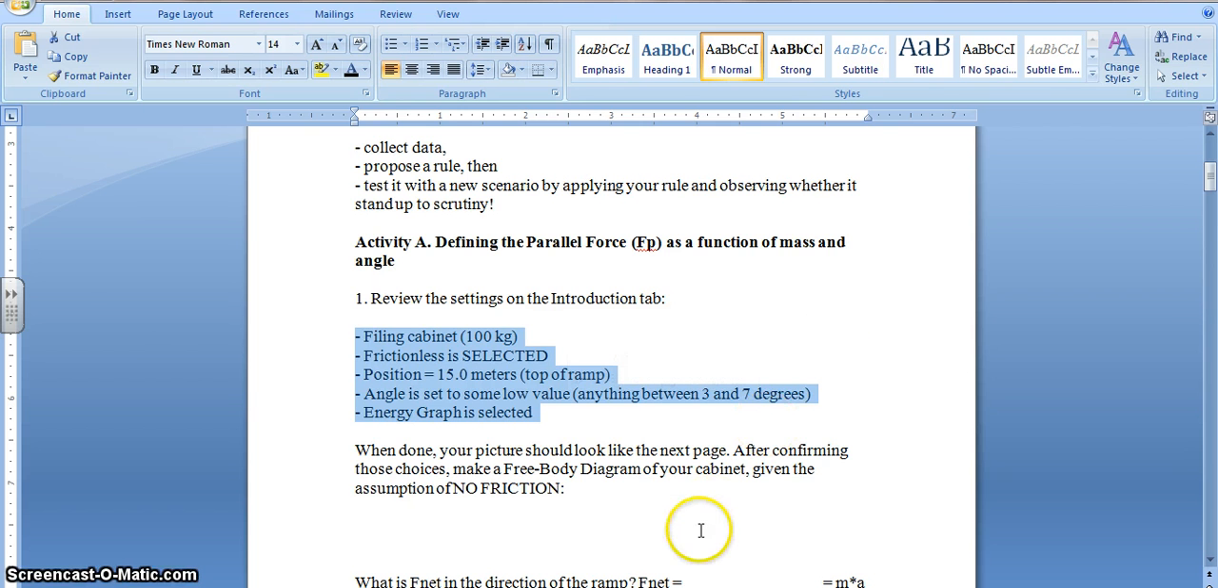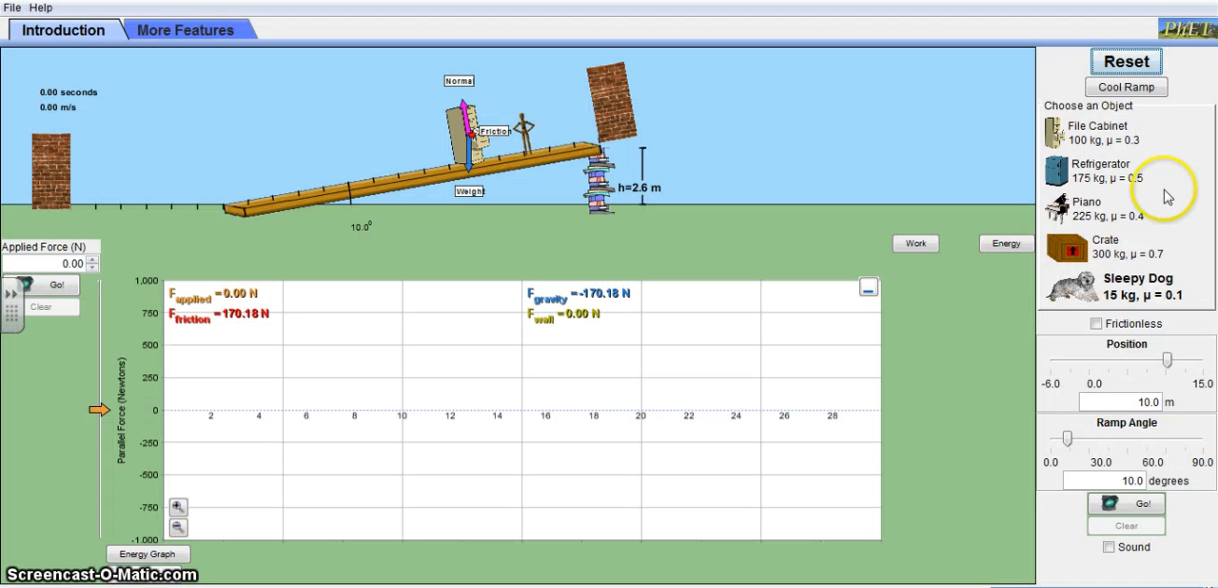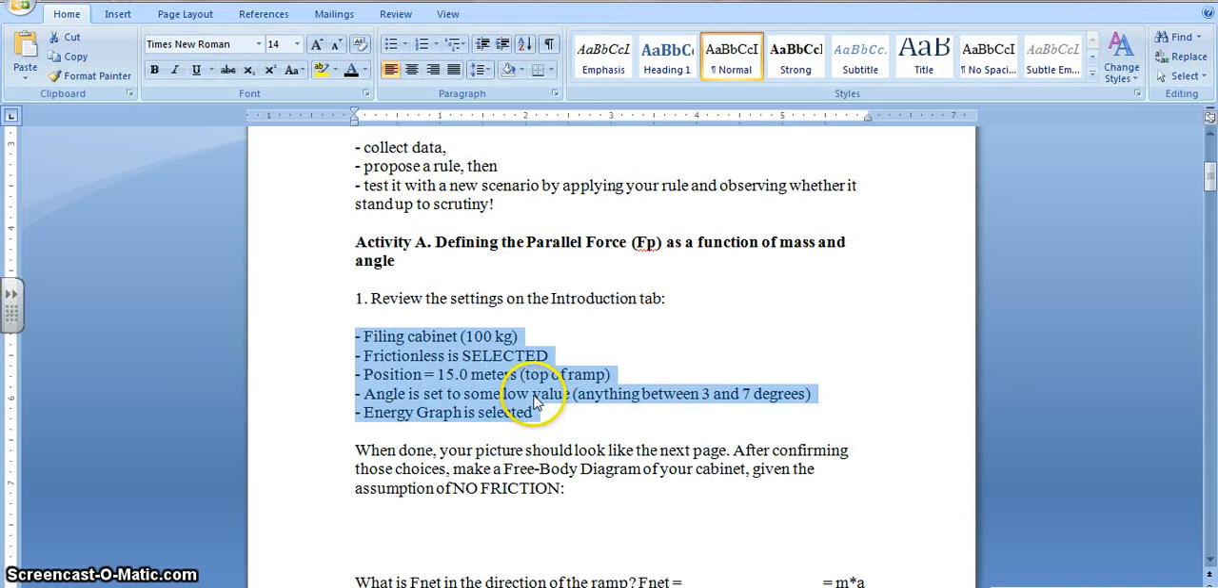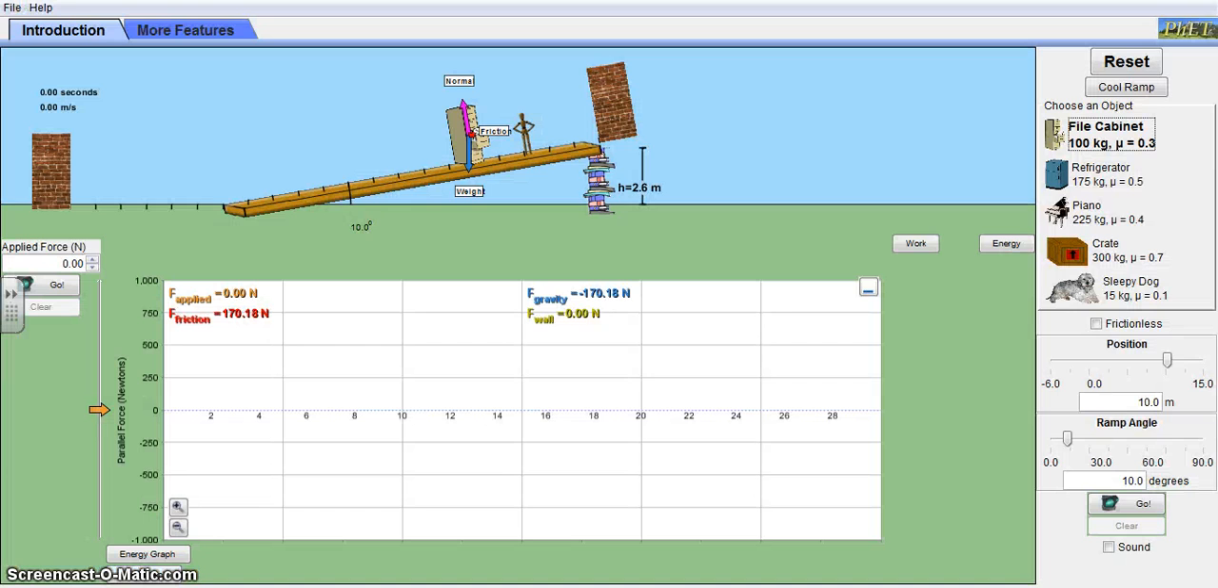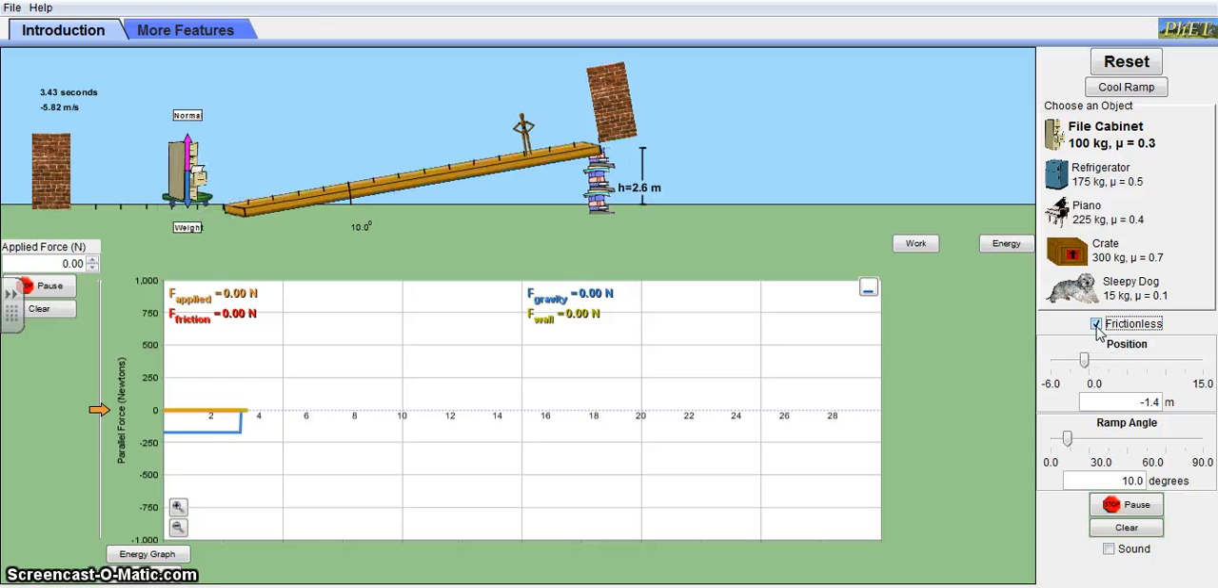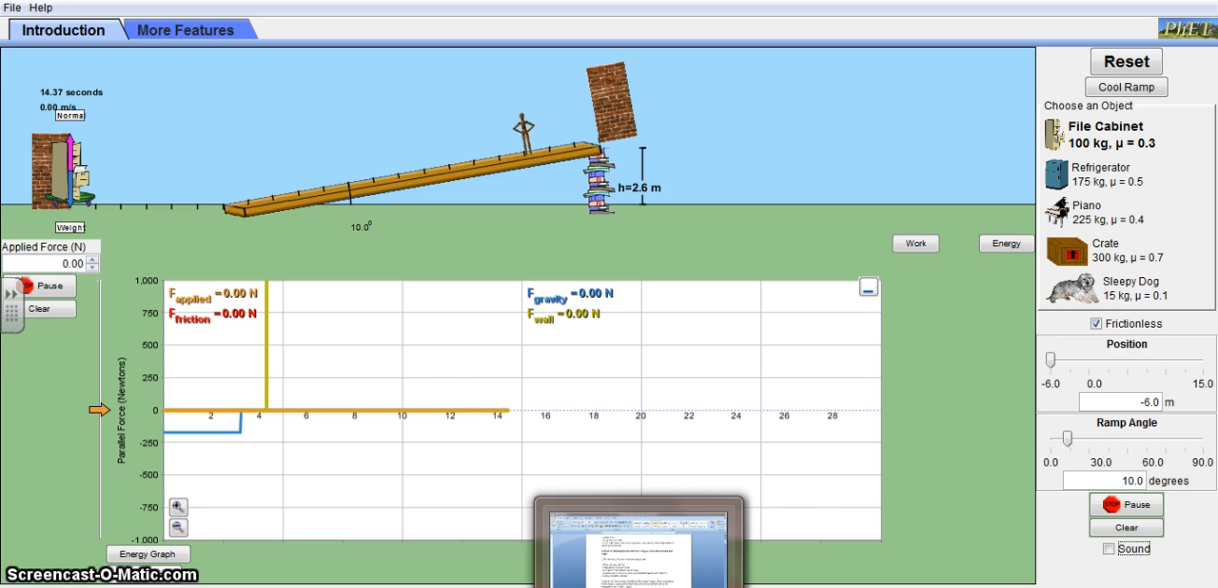All right, so let's make sure we pick the filing cabinet. So we'll go back here and we'll pick file cabinet. And what else do we need? We need to select the idea that it's frictionless. So we go over here and select frictionless. You'll see it start to move, and you've got these graphs going on here. And I would also, by the way, turn off the sound. I've got the sound on my computer turned off, but I would turn off the sound and make sure you're not disturbing people.